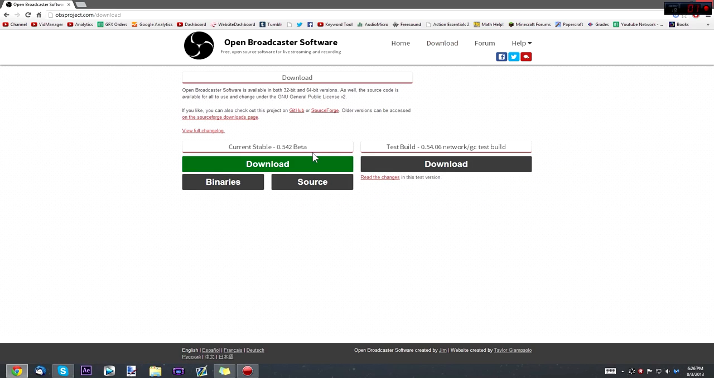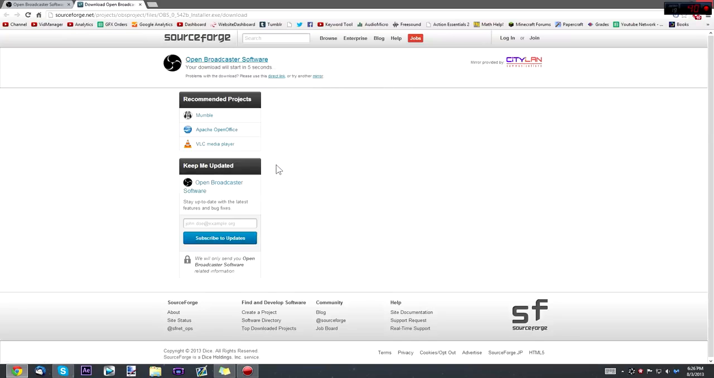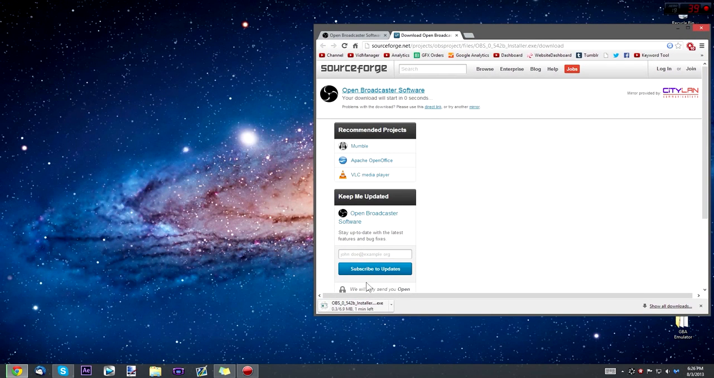Alright, so once you're here, you're going to want to go to the current stable version. Should be to the left, have a green download button like that. Just go ahead and click it, and it should download in 3 seconds to 1. And there you go. It should start downloading, and when that's done, I'll be right back with you guys.